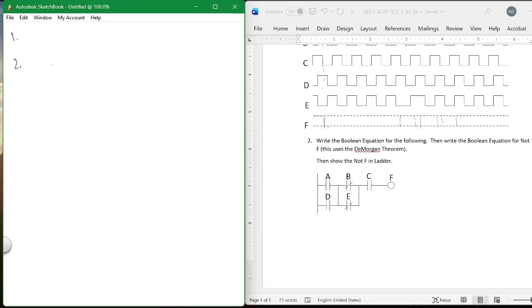So now we write this one right here: A or D, and B not or E not, and C is equal to F. So A or D and B not or E not and C. And if you take the not of that whole thing, you get F not, which would be A not and D not, ORed with B and E, ORed with not of C, equal to F not.